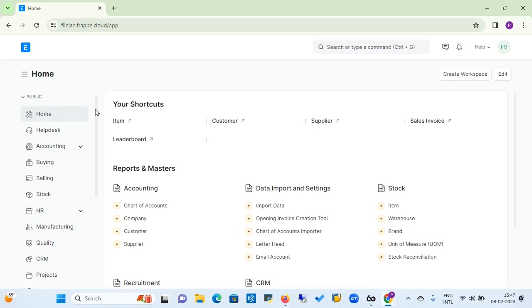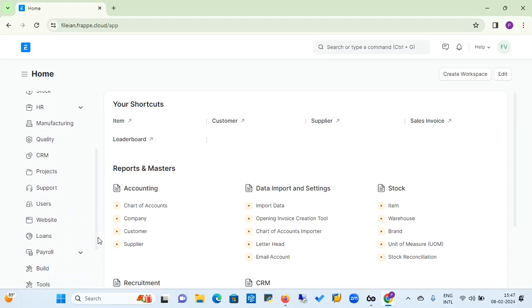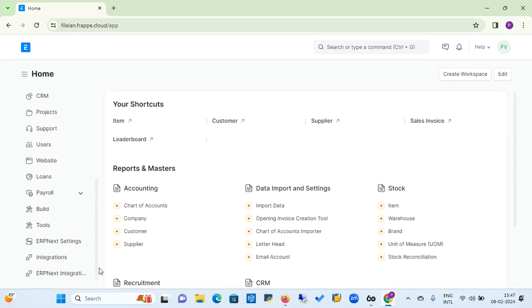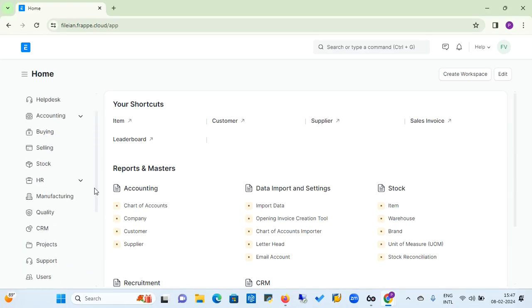where all modules are listed. This is called the module navigation bar, and you can see the list of modules like home, help desk, accounting, buying, selling, stock, HR, manufacturing, quality, CRM, projects, support, users, website, loan, payroll, tools, ERPNext settings, integrations, and ERPNext integrations as well. So all these modules are listed on the module navigation bar of the ERPNext application.